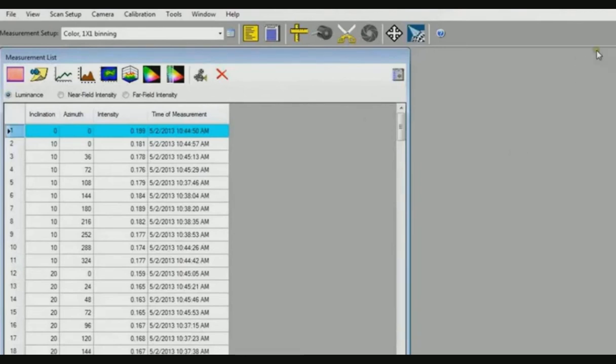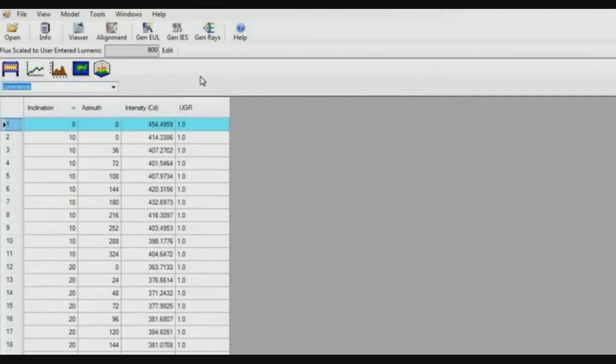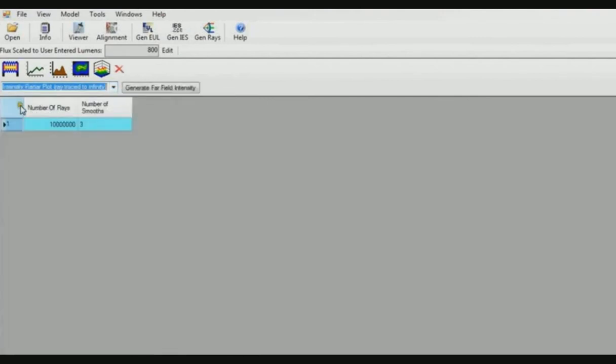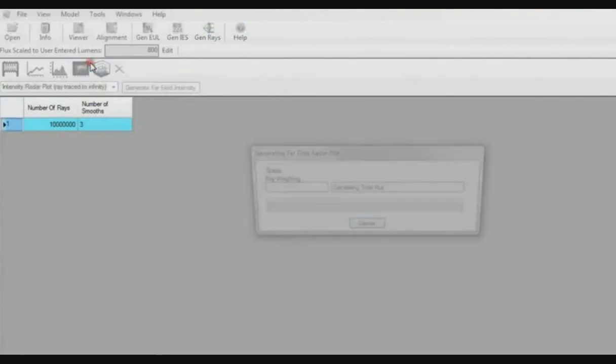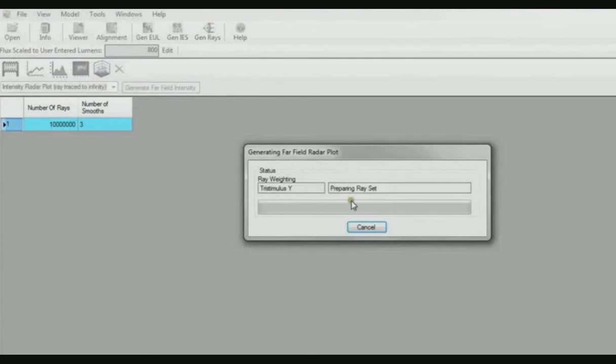ProSource software is the software where we turn our radiant source model files into things like IES files and ray sets. So here we have our file open in ProSource, and to generate the IES file, we just need to have an intensity radar plot traced out to infinity. So we go ahead and go to generate the far field intensity option, and we specify the number of rays which we'd like to trace out to infinity. We're going to go ahead and use 10 million rays for this generation.